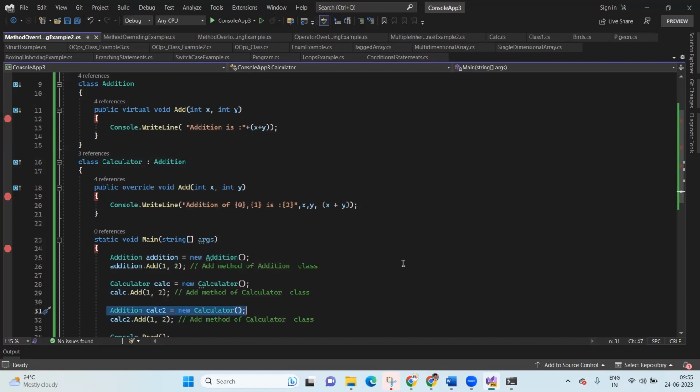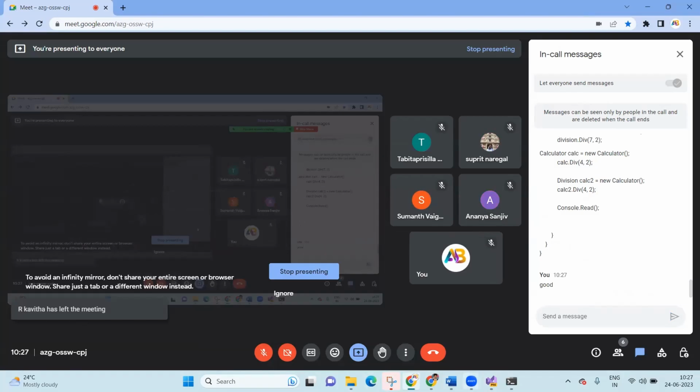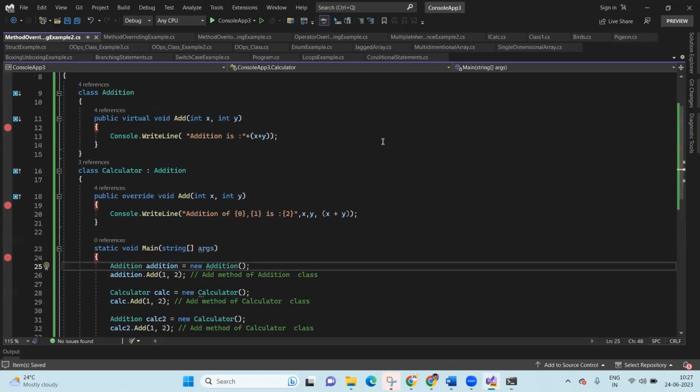Okay, so let's create one example with the same overriding. Invoke like this and test it once. Then we have to discuss two more things about this overriding. Let's take a new example. There are two more things we have to discuss, right? So let's see that.